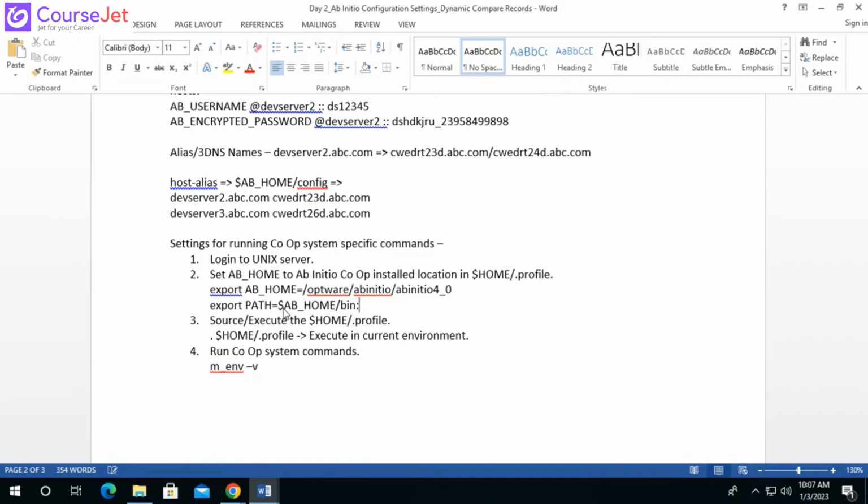Because this PATH variable will have the other executable locations delimited by colon, we should not change the existing PATH value. Along with the existing PATH value, we are going to add this Ab Initio co-op specific executable location as well, so that whenever we run the co-op specific commands, it will get the corresponding executables from this location.